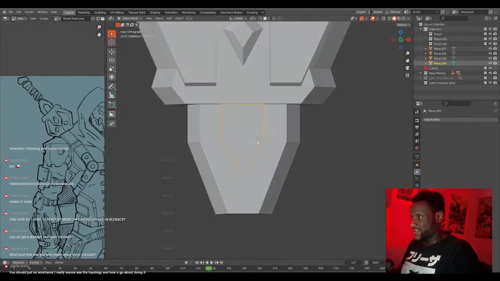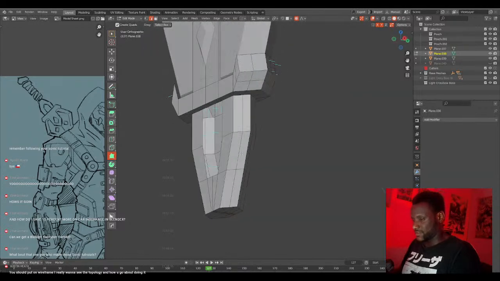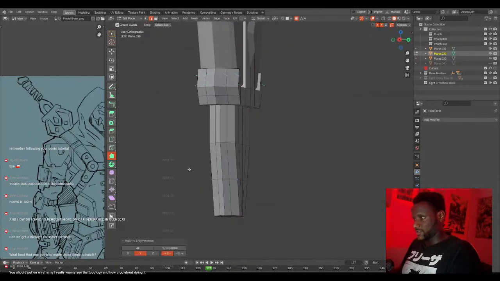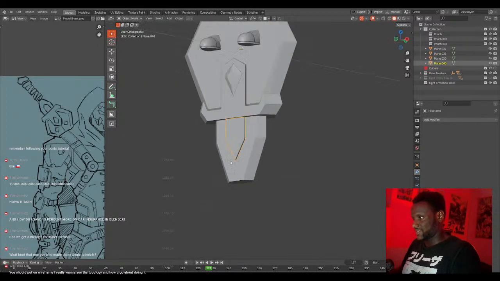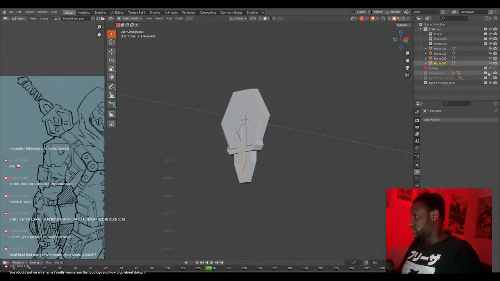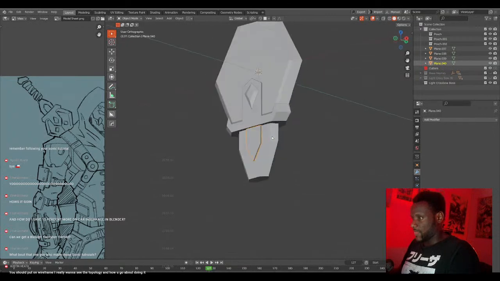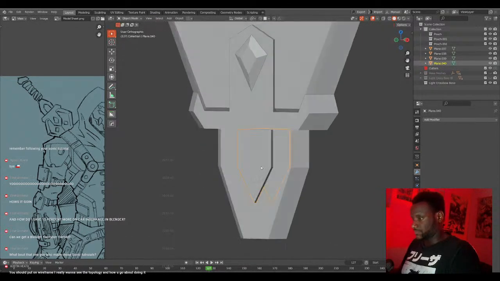Oh, I did it again. Okay, so I made a hole here by accident. Good thing I didn't do it on the other side, so we can just mirror that and fix our mistake. Awesome. Oh, we need to hide the base mesh. Okay. Now we can mirror that.